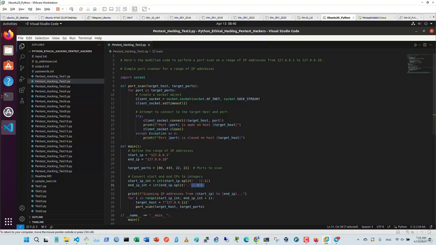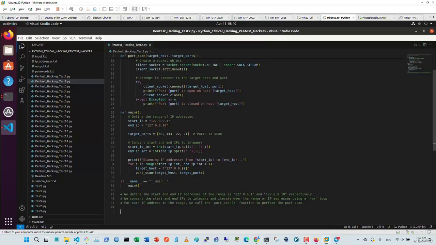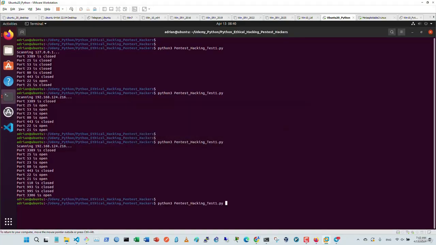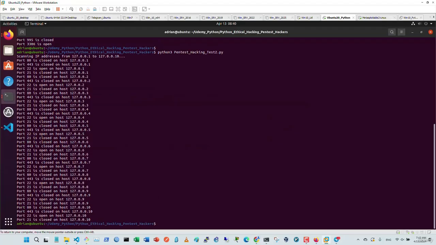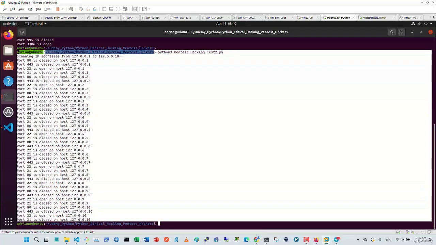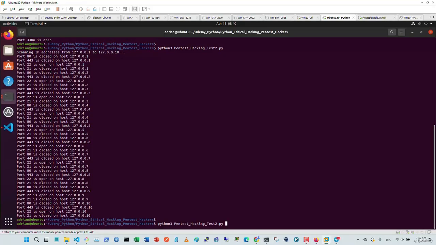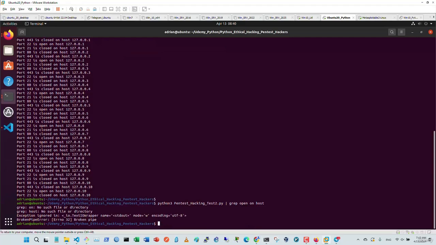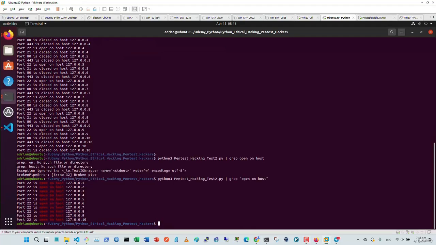Okay, so right now let's see how it works. First of all, Pentest 2, and you can see that from the range that we defined, 127.0.0.1 to 10, it's checking the port numbers. With the Python code that we have, if you execute, you can grab it too. For instance, open on host. Sorry, I forgot to change it like this.